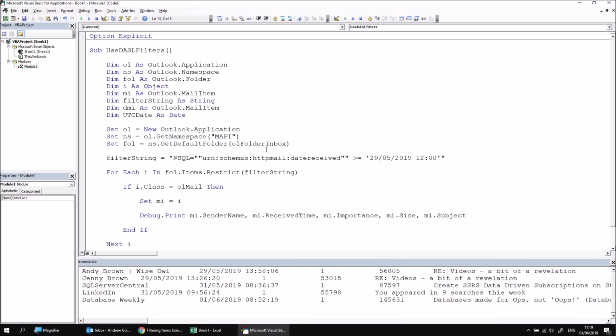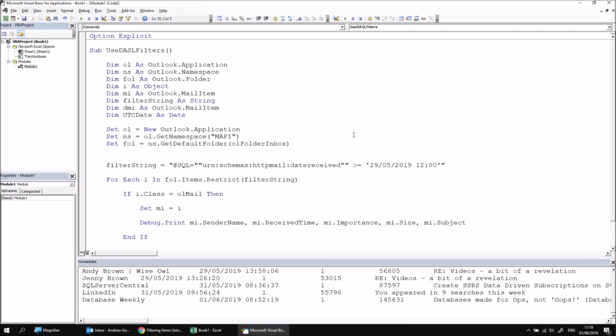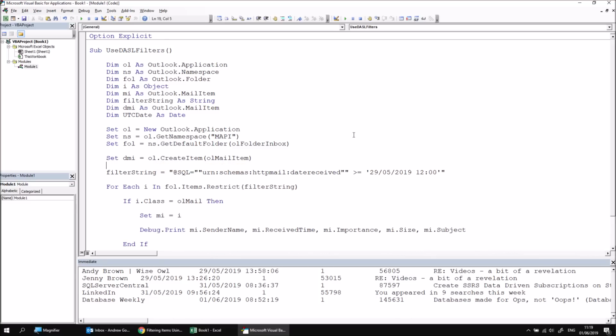Then at some point we'll need to create our new dummy mail item. Let's do this just above our filter string. Set DMI equals ol.CreateItem, open some parentheses and go for an olMailItem. We can then use the mail item to populate the UTC date variable. So UTC date equals dmi.PropertyAccessor.LocalTimeToUTC. I can then open some parentheses and pass in the date that I want to convert into UTC time.